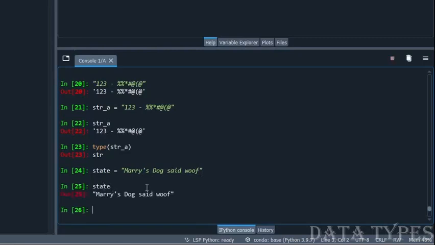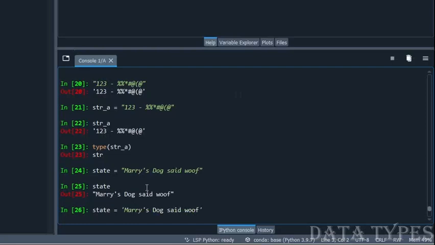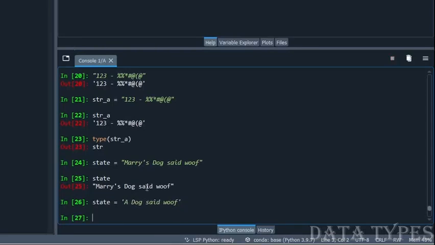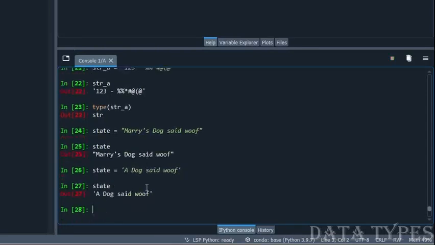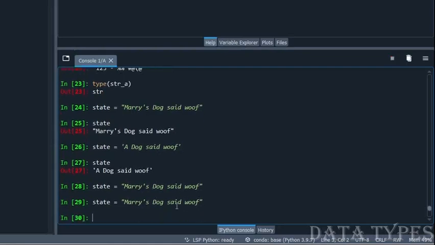But other than double inverted quotes, we can use single quotes also. So here you can use a single quote, here you can use a single quote. Maybe you don't have Mary's dog, so a dog said oof. Okay, so that works. Again you can check the state. So yes, dog said oof, but you want to say Mary's dog, so maybe using a double inverted and single inverted outside, it can be done, but you want to highlight this oof. So for highlighting we'll use double inverteds.